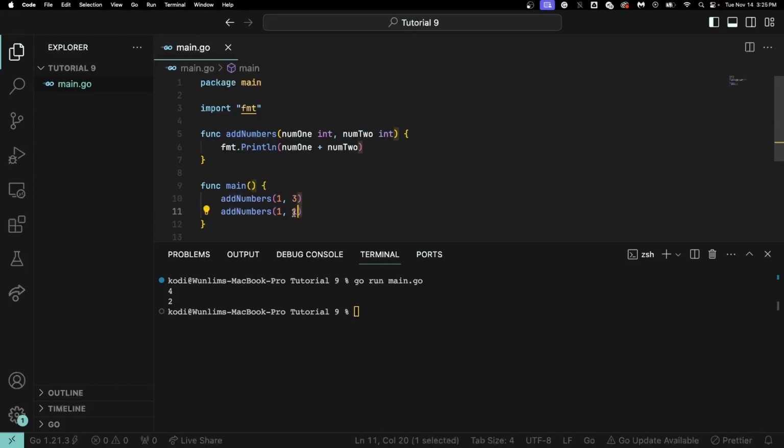So now you guys know we can use parameters to give values to a function, but we can also receive values from a function using a return statement. So instead of printing out the sum, let's return the sum. It might sound a bit complicated, so let me show you what I mean.